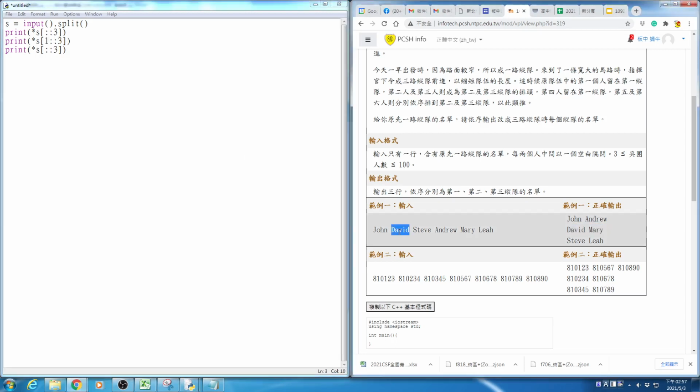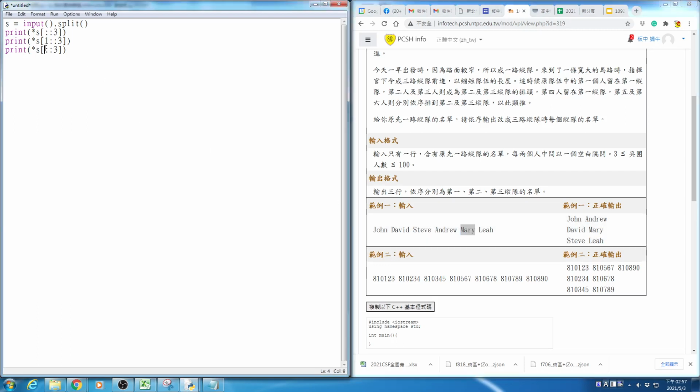David is actually S1, right? So we start with 1. Then 1, 2, 3. It will give you Mary. Any question? What about row 3? 2. We put 2 right here. So this is actually the answer to it. Any question?